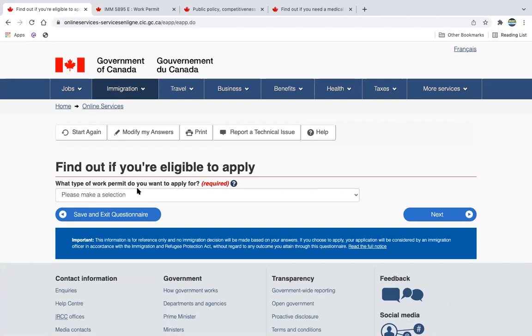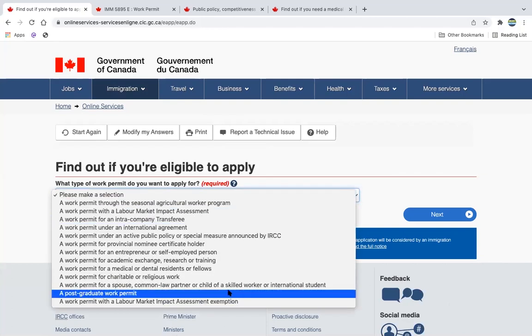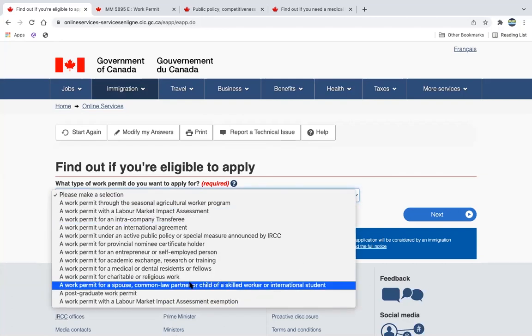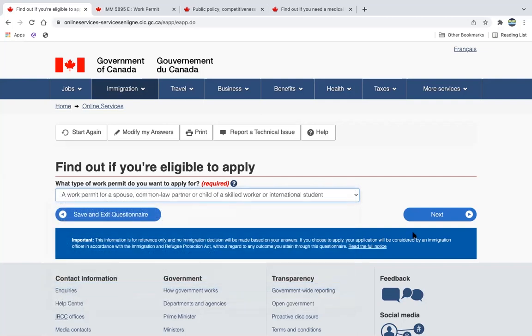What type of work permit do you want to apply for? So I want to apply for this one right here, a work permit for a spouse, common law partner, or child of a skilled worker or international student. So the one we are looking for is a work permit of a spouse or common law partner. So we are going to choose that. Next.